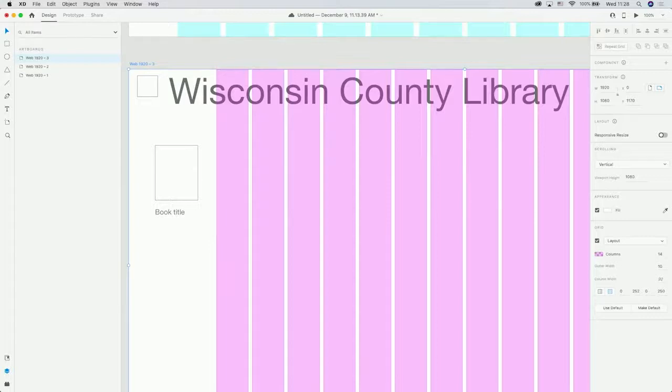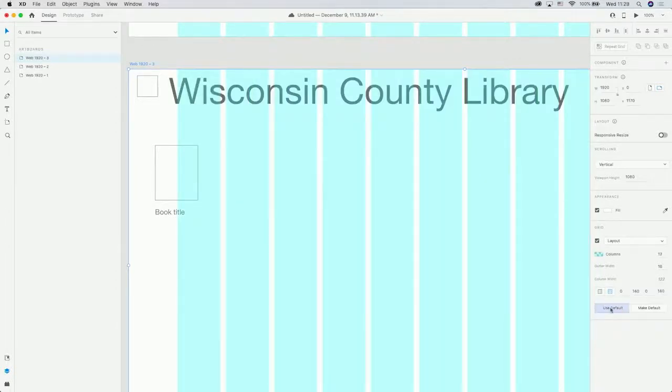I want to change the values back to the default values Adobe XD sets, but I can't remember what those values were. The good news is, I can select the Use Default button here to reset them all to 12 columns, 16 width gutter, 122 column width, and 140 margins. Cool.